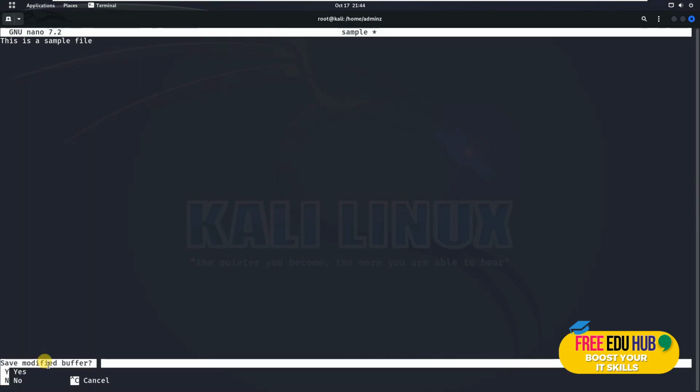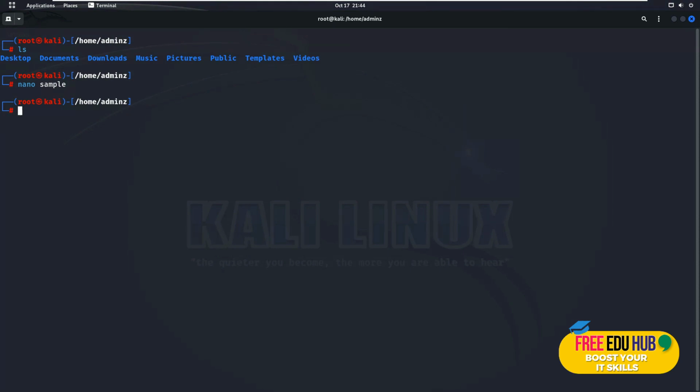If I press that, it would ask whether I would like to save it. Press yes, and it would save it. Press enter, and the file is saved. Now if you want to see whether the file is saved or not, you'll again press ls, and you'll be able to see that the sample file is available over here now.